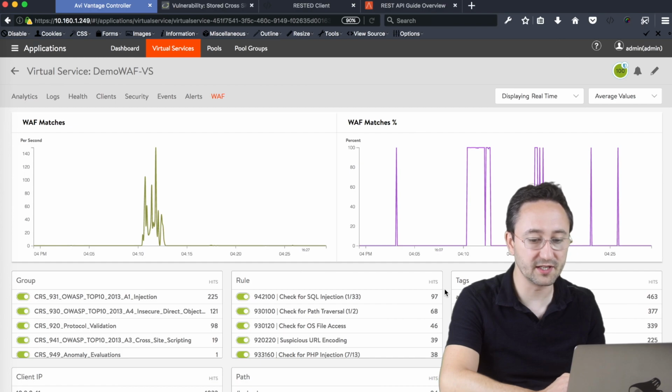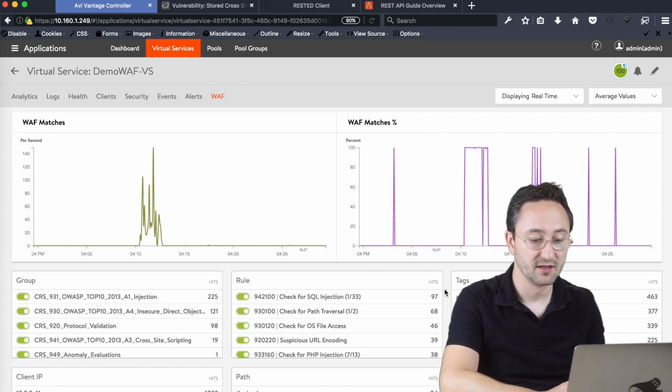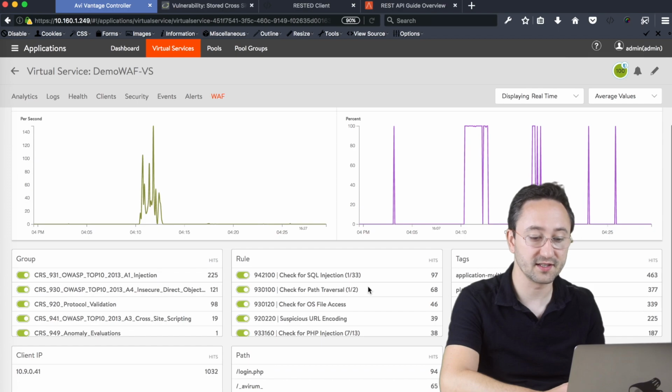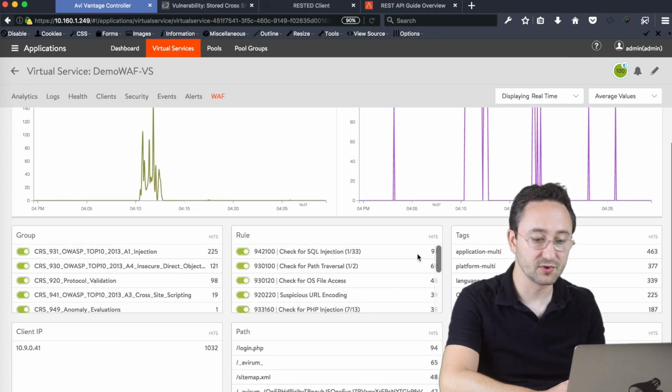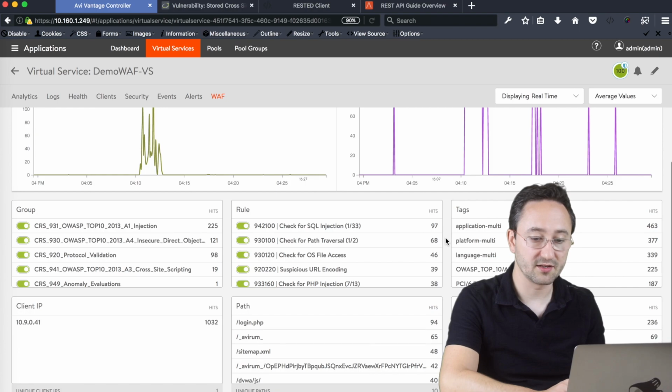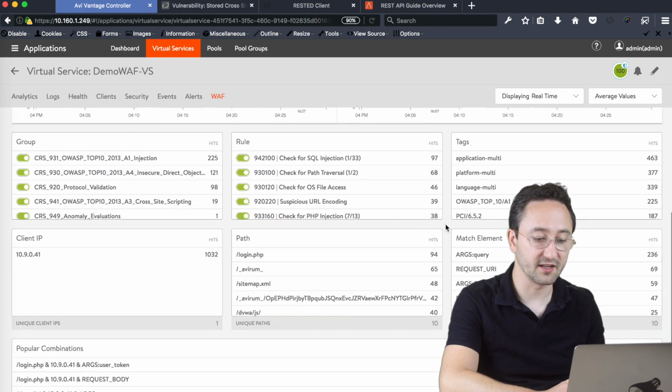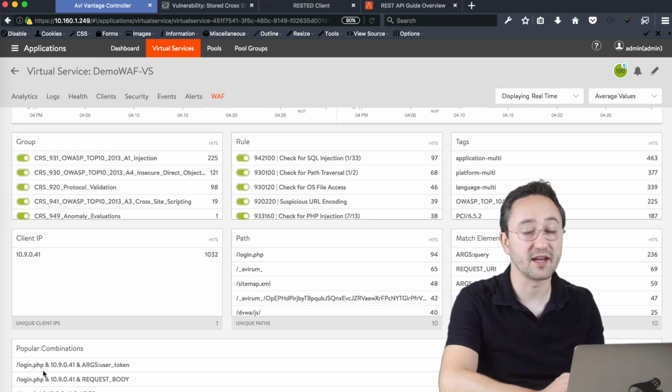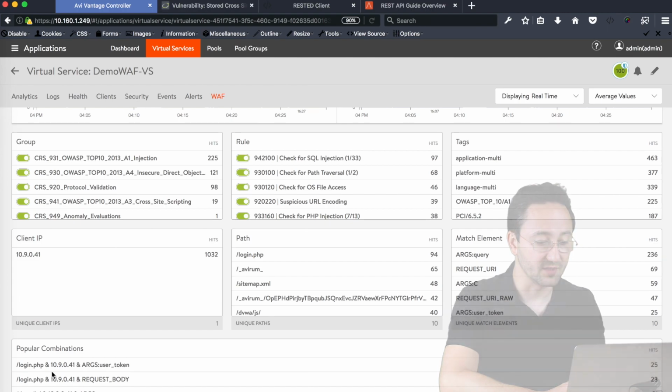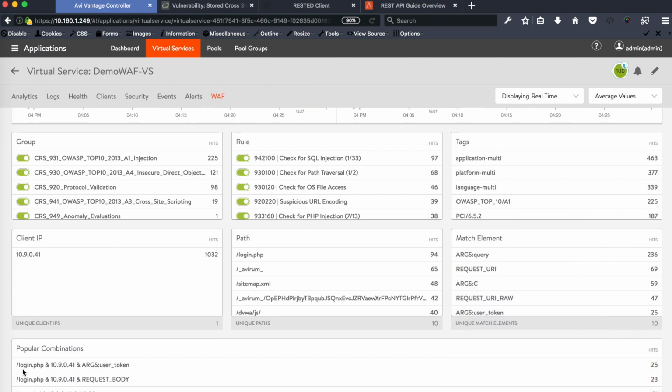It gives you really good insights on what's happening in your application, which requests are getting denied, and the reason for that. Very quickly, you will see which rule gets hit by having rule hit counts here, application tags getting hit, which paths are getting hit, and even popular accumulations, why and where an attack on your application happened. For example, here, the login page was hit by this IP address, and somebody tried to attack the ARGS user token a lot.